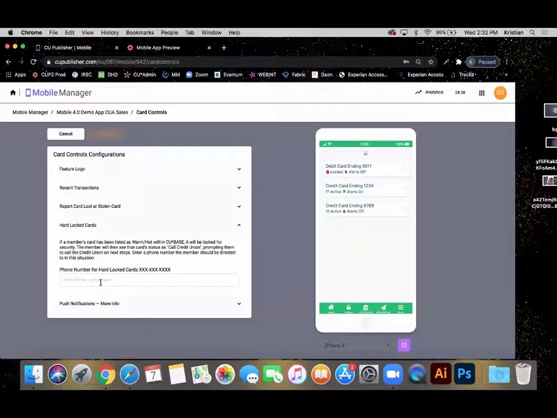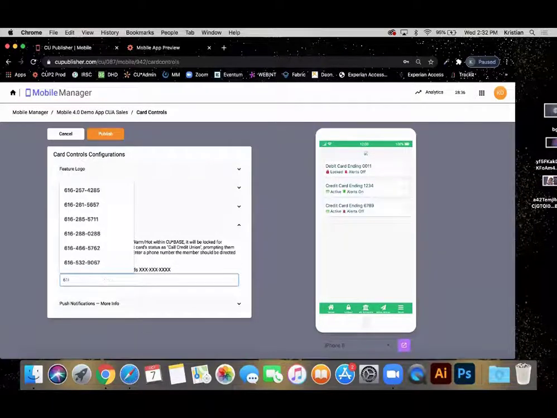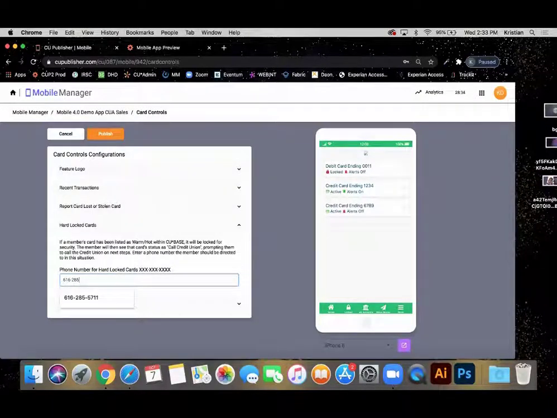We also have hard lock cards. This is in the event that a member has a hard lock on their card and they can't unlock it or lock it from the mobile app. Their status will be seen as "call credit union," and they'll have a phone number here, which most commonly is linked to your card services department or your main credit union phone number.